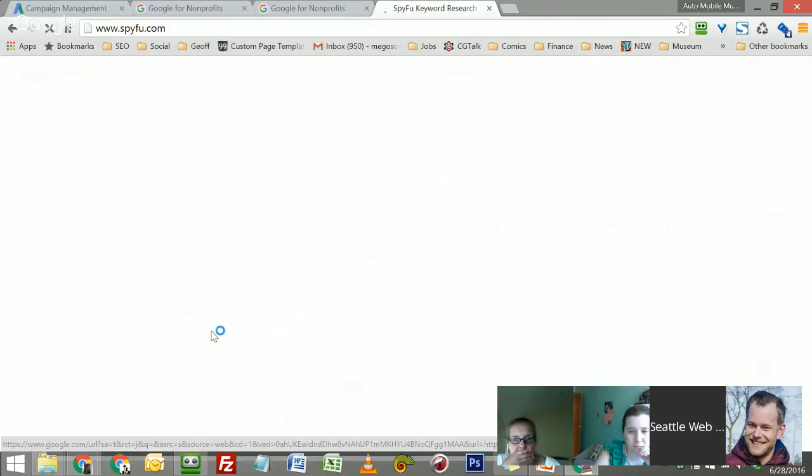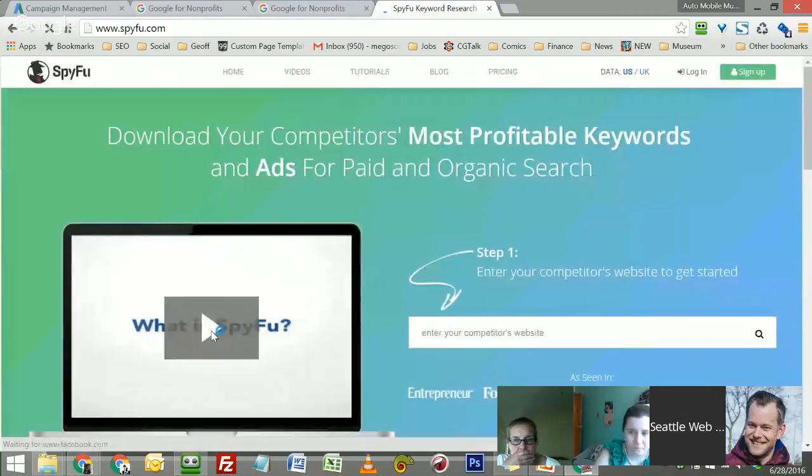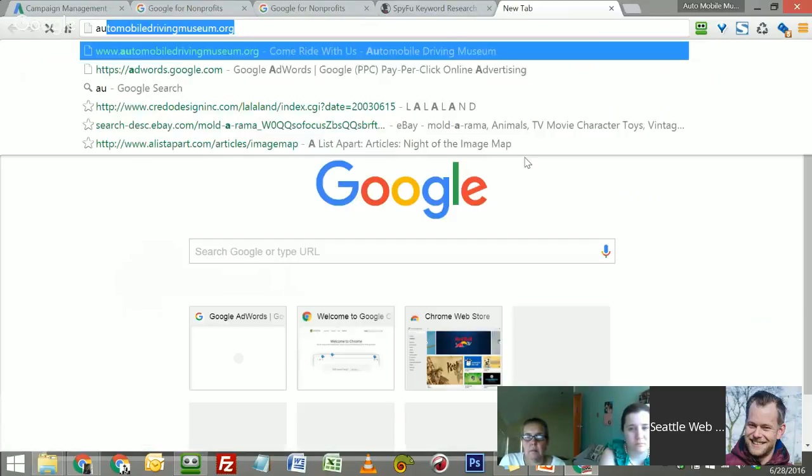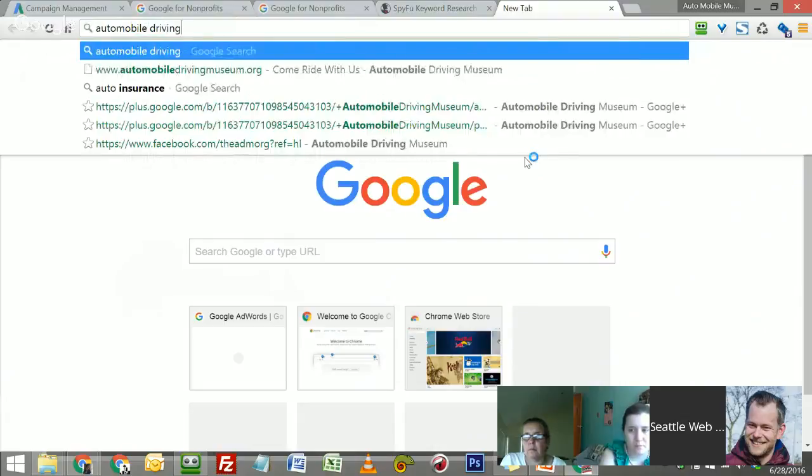So all you really need to know to get started is you need to find that 501(c)(3) form. That gets you signed up to Google AdWords. Then the name of one competitor. And with that one competitor, you can pretty much copy their system, copy it over into your Google AdWords account, and then just tweak it so that it works for you instead of them. So if you don't know who a competitor is, a good way to find them is to just Google your business. So in this case, I'm going to go Automobile Driving Museum.